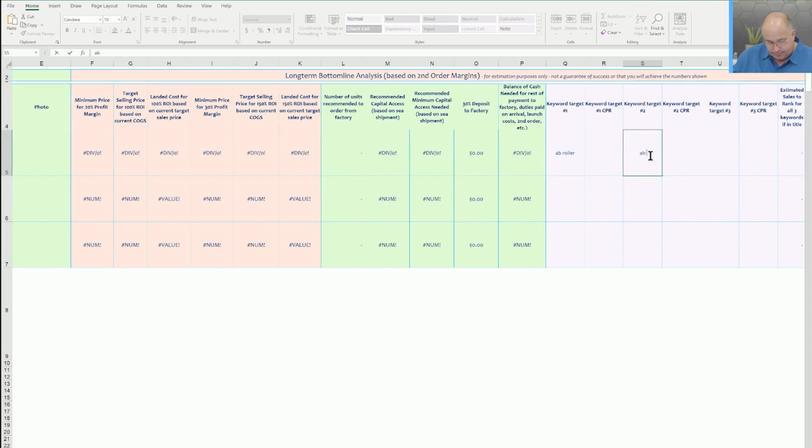And you would grab this from your research. But I'm just making stuff up here for the sake of time, so that I can show you as much as possible in the time we have here. And then let's just say ab roller wheel was another keyword that we found. There are our top 3 keywords that we're going to target.